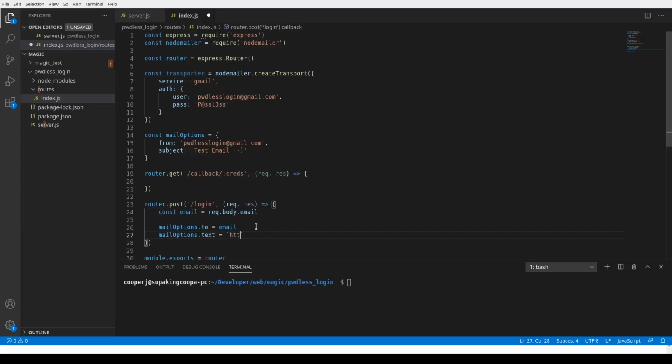So we're going to say http:// and then localhost, and then 3000, because this is where we're going to be running this server, and this is where we want to hit. And then we're going to call the callback method, which is above here. So this right here. So we're going to send it to here.